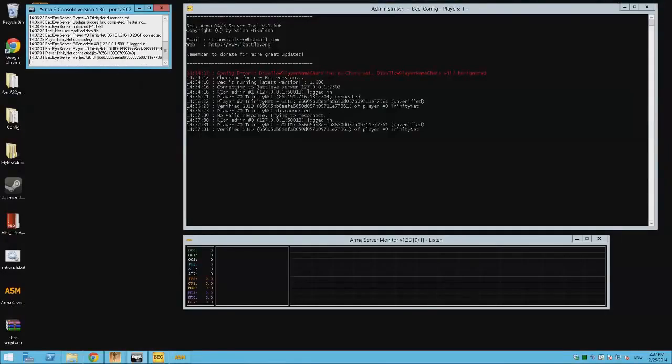So as you can see, we get nothing because we haven't loaded the server with anything. But as you can see, we connected. You can see my lovely GUID right there.